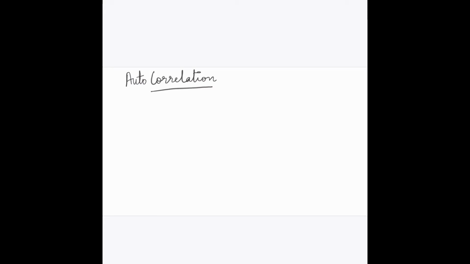Dear all, this video discusses how to find autocorrelation of a sequence. Correlation is used to find out the relationship between two sequences. There are two types when you're finding out correlation, that is autocorrelation and cross correlation. Autocorrelation is used to find out the correlation between the same sequence.